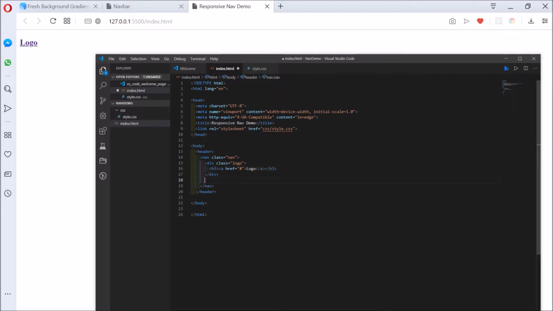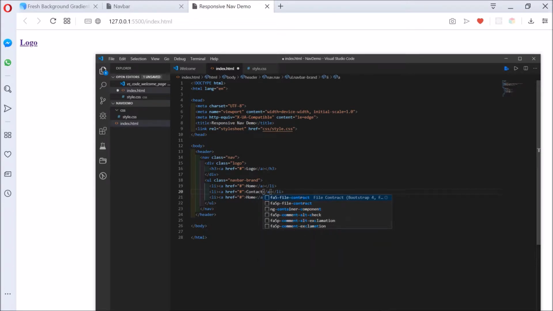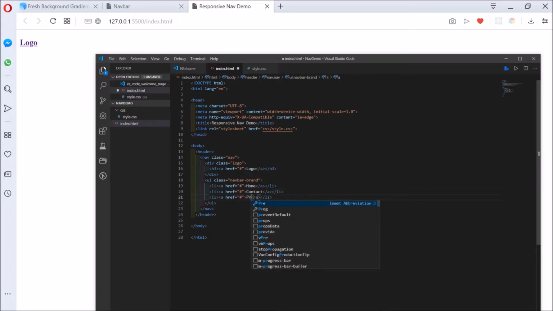Right after the closing tag of the div, we will now move on with our UL. We like to have a UL with a class of navbar brand. I use Bootstrap a lot, so I'm kind of used to the navbar brand. And in here, we like to have our LI with a tags in between them, pound sign. And we like to have home, and we like to duplicate these 3 times. This will be contact. This will be promotions.